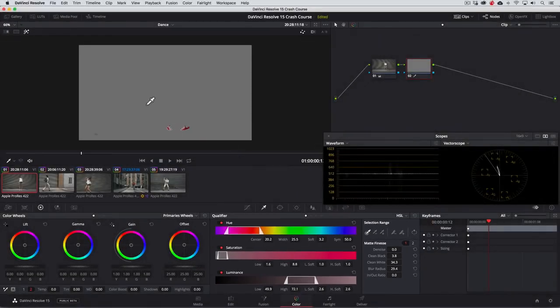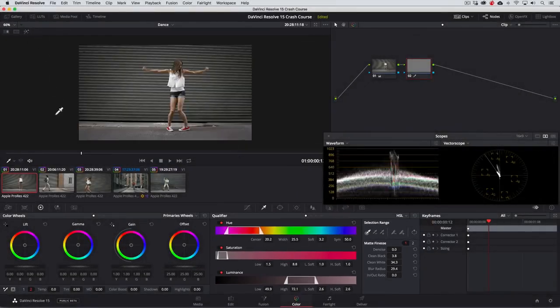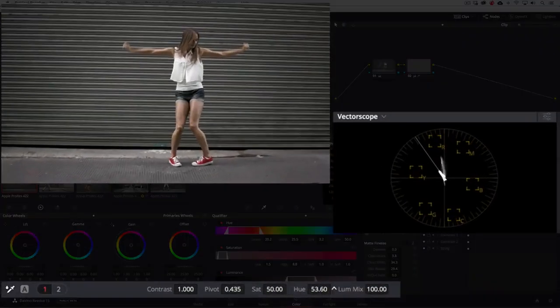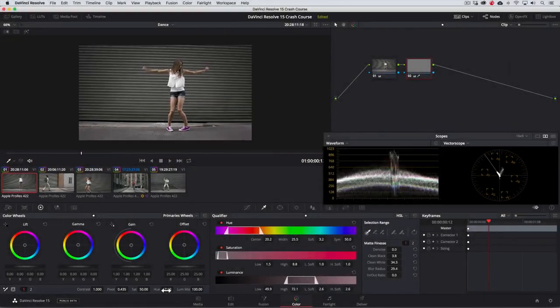Okay, now let's turn the highlight feature off and drag the hue control to the right until the sneakers turn a purple color. Yes, isn't that so cool? Now, keep in mind, this isn't the only shot where we see the red sneakers, so we'll want to copy this correction to the other shot of her dancing. But before we do that, let me show you something really cool.